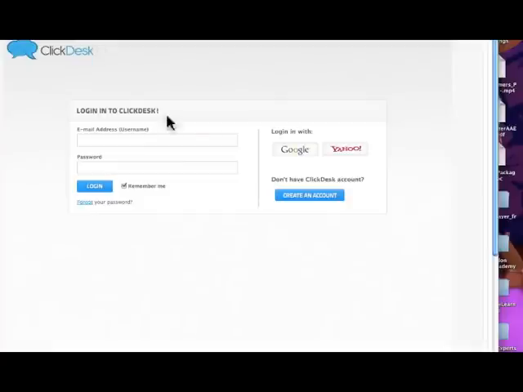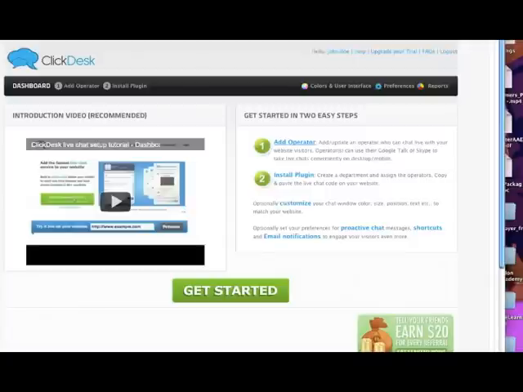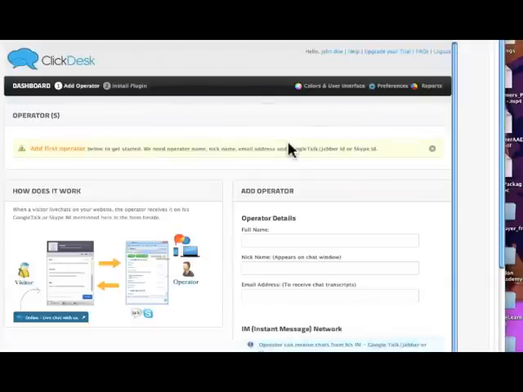You will then be taken to the login interface for ClickDesk. If you haven't, create an account. Otherwise, use your email and password to log in. The first step is to click on Add Operator.